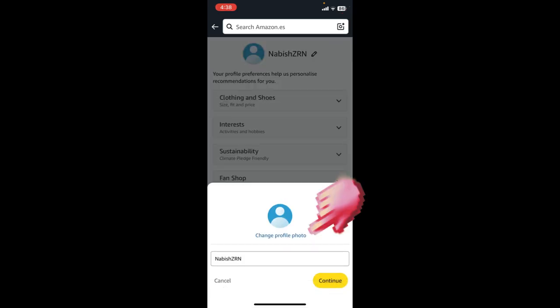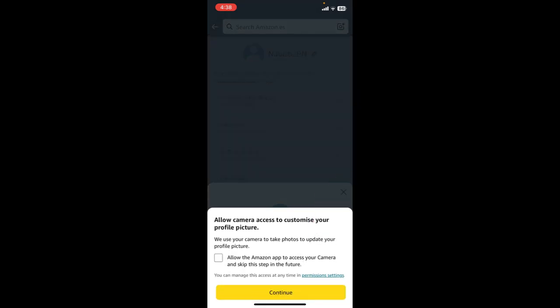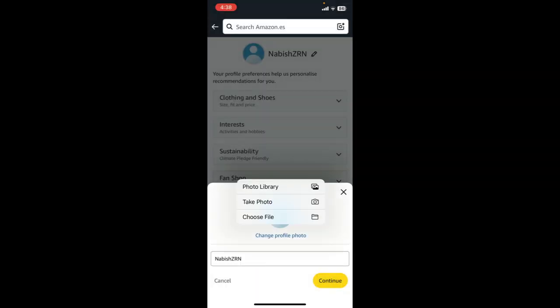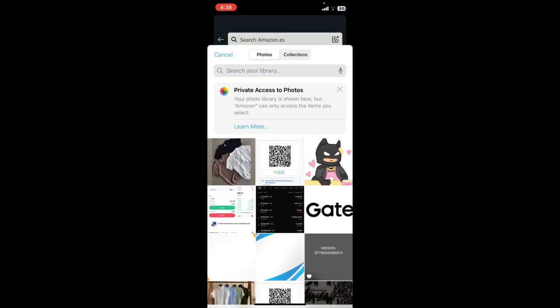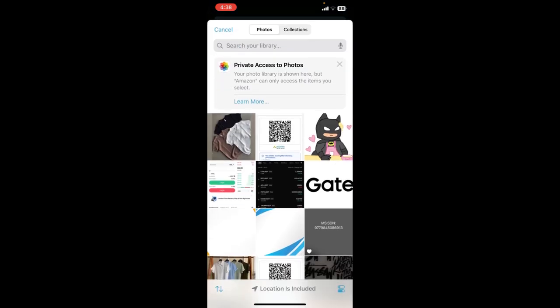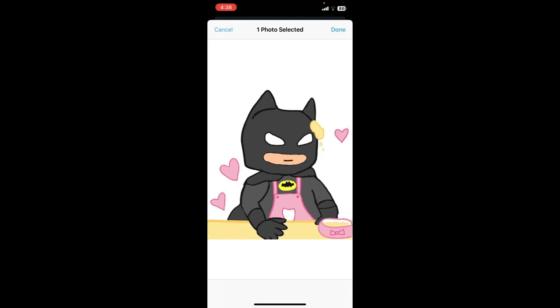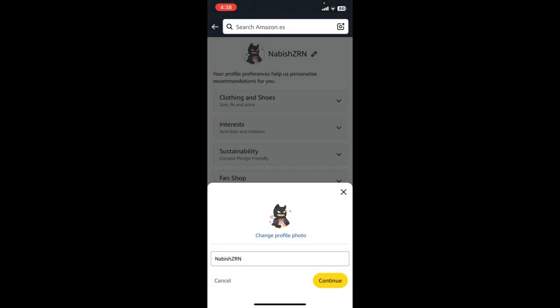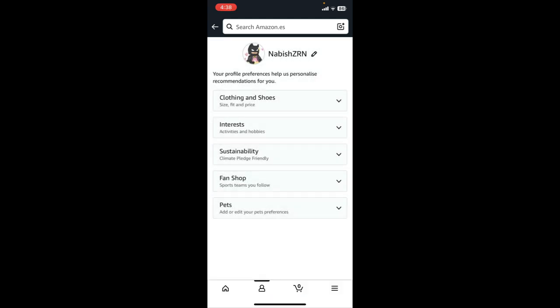You are looking to change your profile photo, right? Click on change profile photo, allow and continue. Again click on allow. Choose the photo from your library. Now choose the photo according to preference. Once you choose it, tap on done. Now click on continue. That's it guys, that's how you're gonna change profile photo on Amazon.